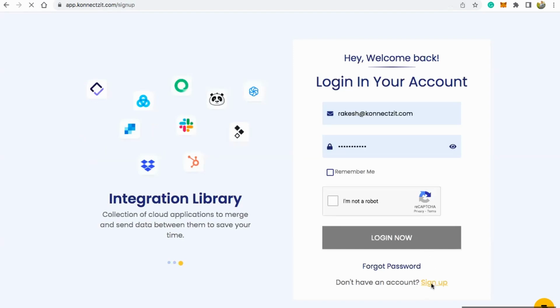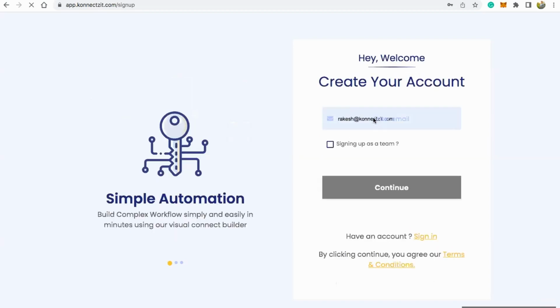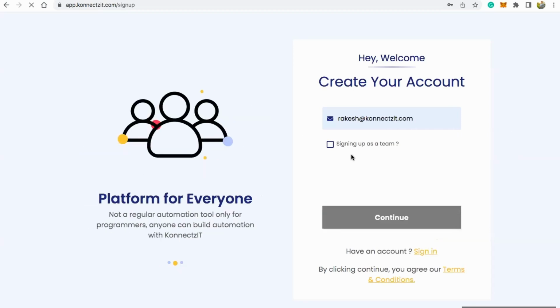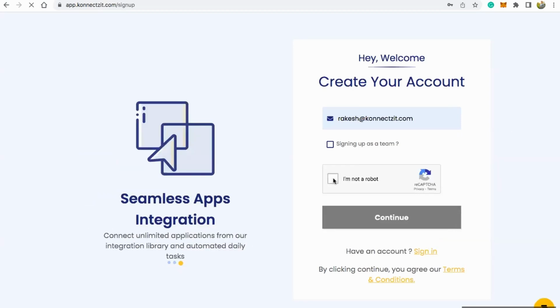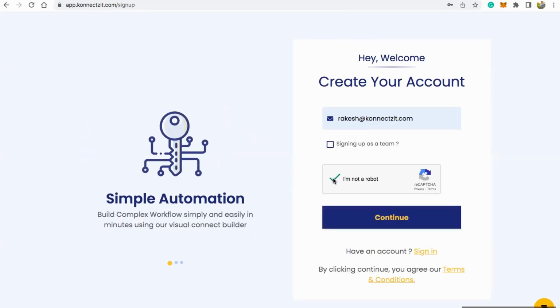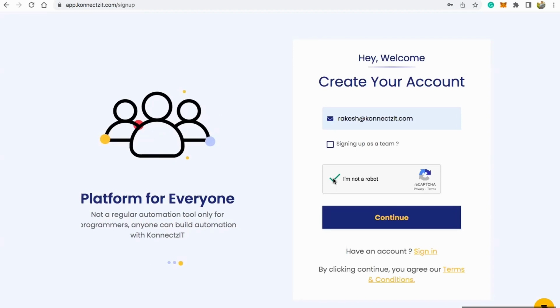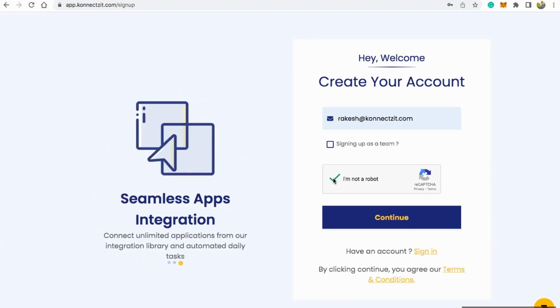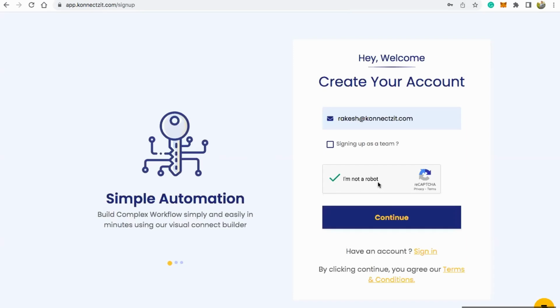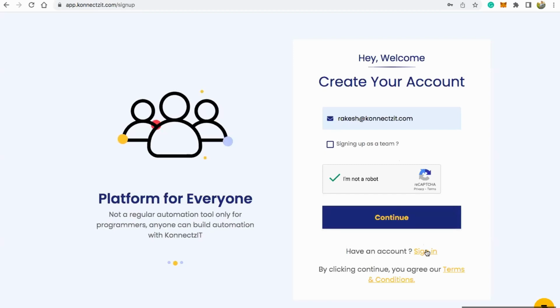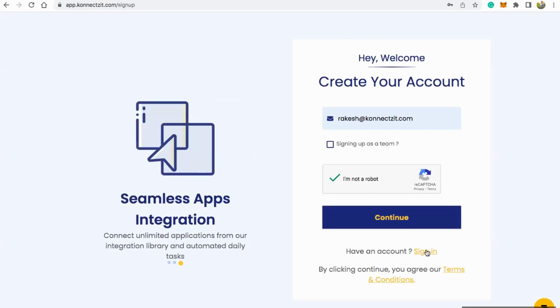To sign up to KonnectzIT, you have to click on sign up and just enter your email. Make sure you verify your email. You have to click on the confirmation link which is sent to your email. If you don't receive any confirmation link, please let us know in the support or chat support, so that they will send you a confirmation link. You cannot log in without confirming your email. Please check any other folder if it has not landed in your inbox. So let us start by signing into KonnectzIT.